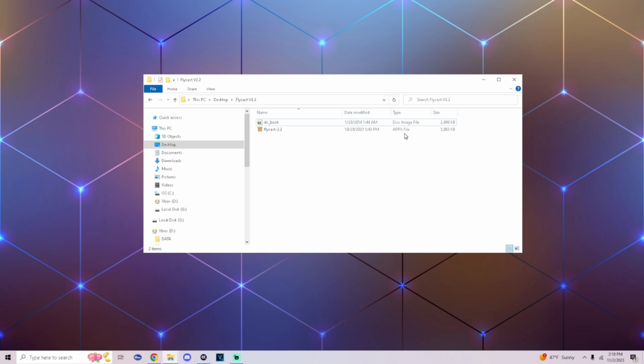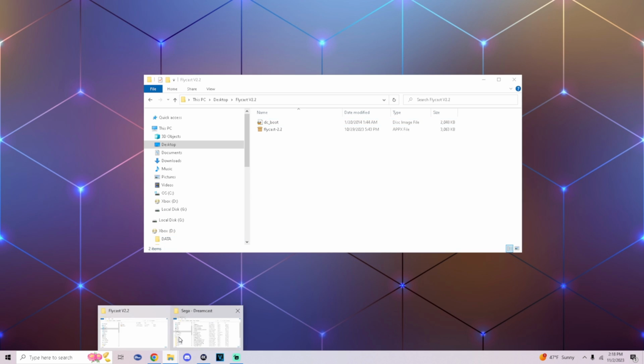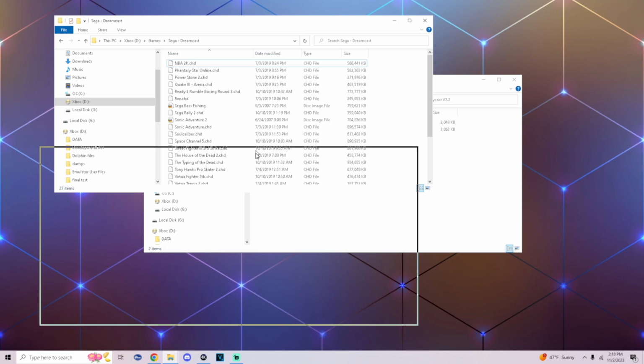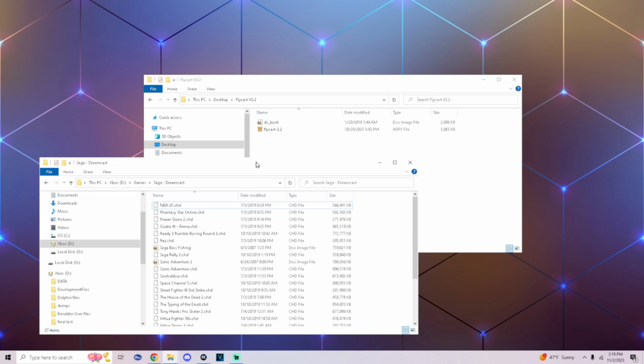Alright, so first thing I'm going to do is take my BIOS file, and I'm just going to drop it into where my Dreamcast games are on my USB. So all you would need to do is on your USB device, make a folder for your Dreamcast games. And then if you have a BIOS, just simply drag it right into it.